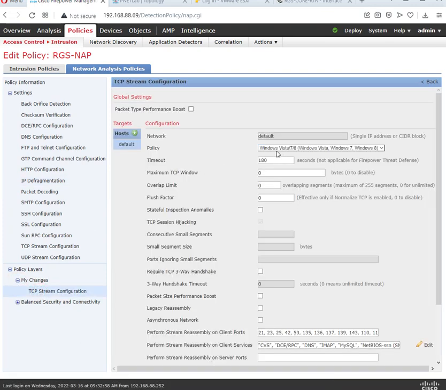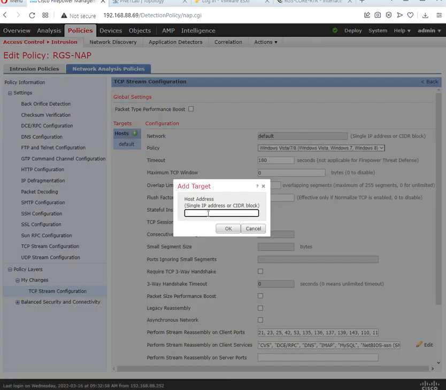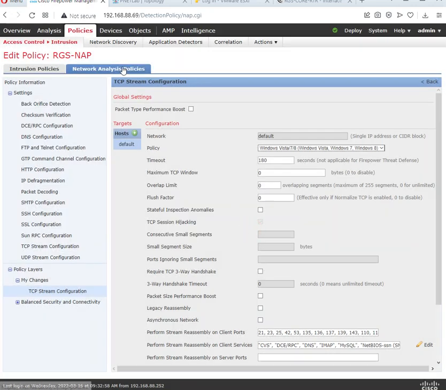Here we have selected Windows 7, 8, Windows Vista, based on your networks, and you can also provide here the targets, on which networks and which IPs this policy should be applied and this network analysis policy should target. So based on different requirements, you can configure multiple network analysis policies, and you can deploy them inside the access control policy advanced tab in the rules section of the tab which I showed you previously.